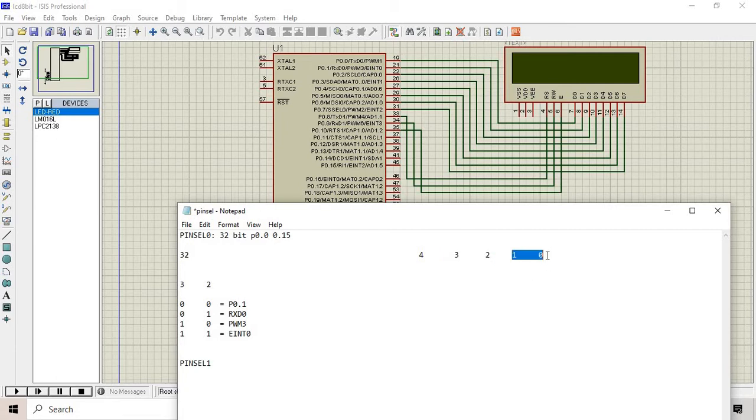So bits 0 and 1 are for one pin, and the next 2 bits, 2 and 3, are for the next pin. Suppose we put 00 in the bit pair, then it operates as GPIO. If you put 01, it operates as serial communication. If you put 10, then PWM, and 11 means external interrupt. So 2 bits are dedicated for 1 pin, and a maximum of 4 operations are there in each pin.